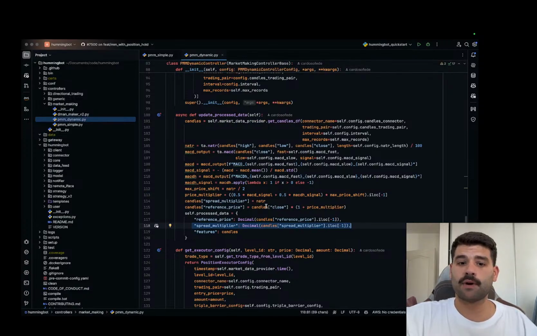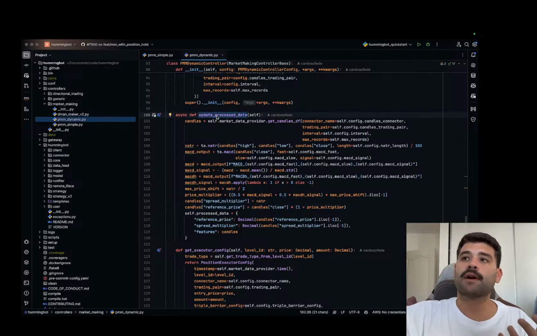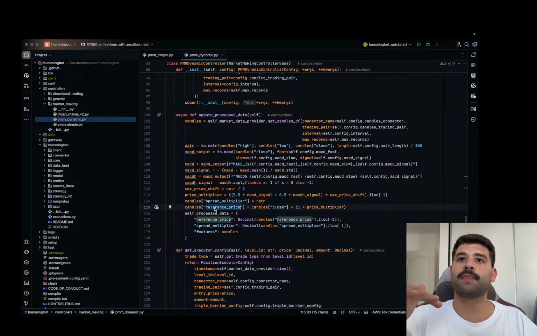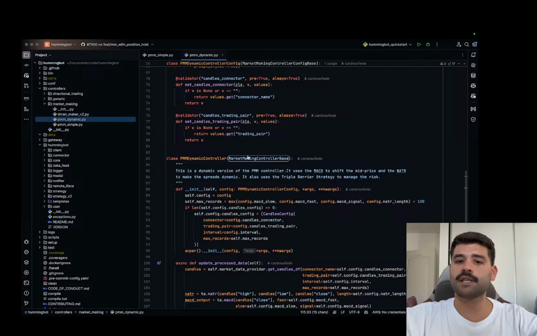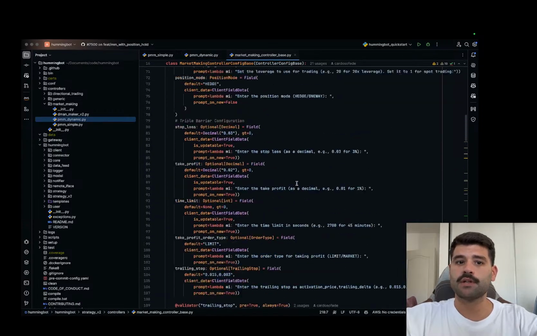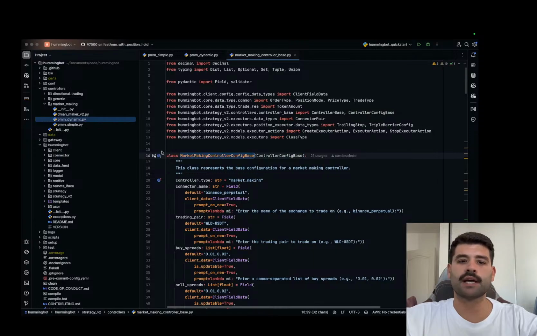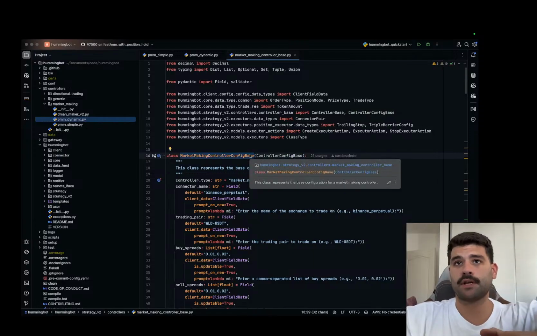The PMM dynamic computes the NATR over this length, and then we set the spread multiplier as the NATR. With just passing the spread multiplier and the reference price here, our market maker will use these two values to define the reference price and then how to multiply the spreads based on that. So let's check a little bit the base class to understand how it works. We have the config, where all the parameters are going to appear in the YAML.